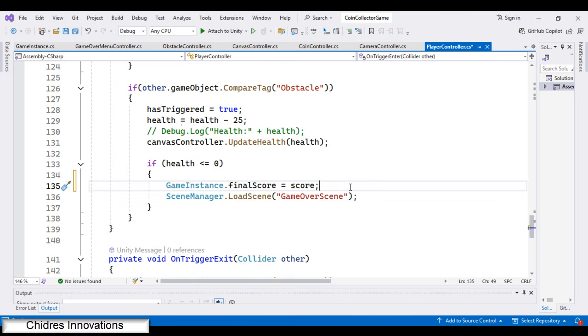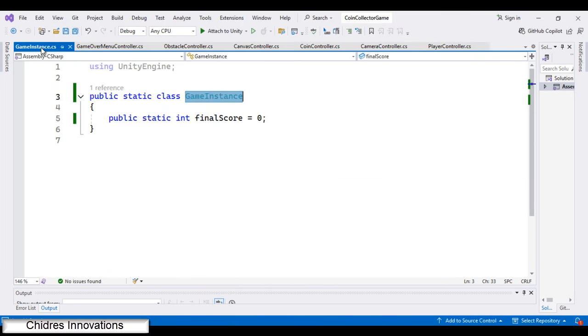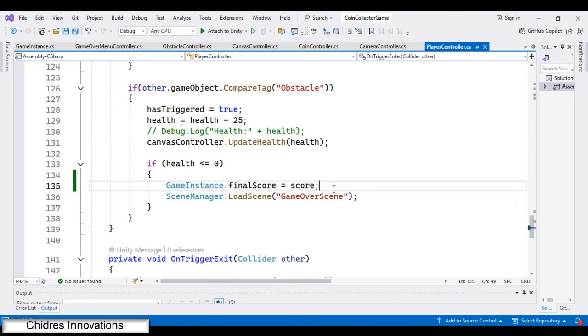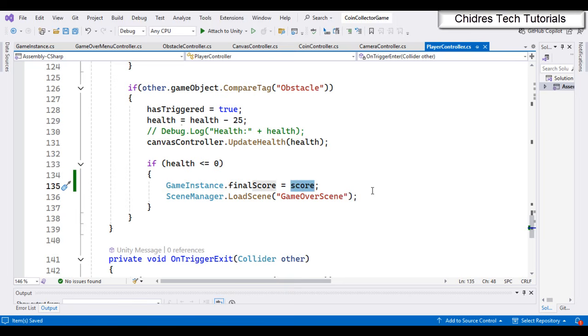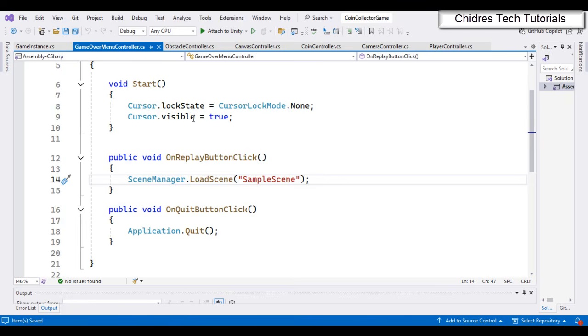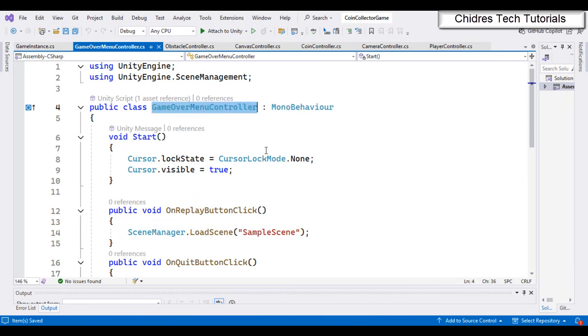Very simple, guys. This is the next step. First, you create a GameInstance class of type static and create a static variable finalScore, and you can access this finalScore using the class name anywhere. So before going to the game over scene, we are setting the final score by saying GameInstance.finalScore equals score. That's it. And then we have to update it in the UI, right? We have to update it in the game over menu. So here we have GameOverMenuController.